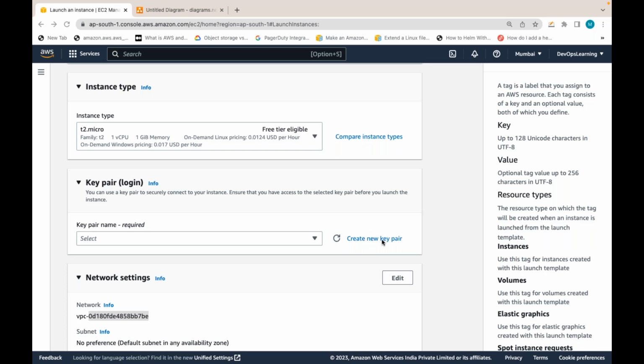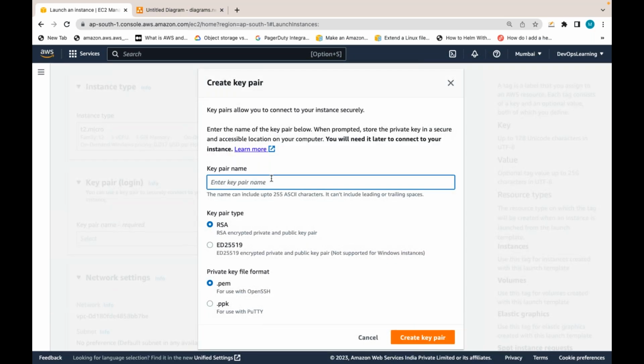you can create a new key here. You can click on create new key pair. You can give some name, maybe something like this, whatever name. And you click on create key pair.